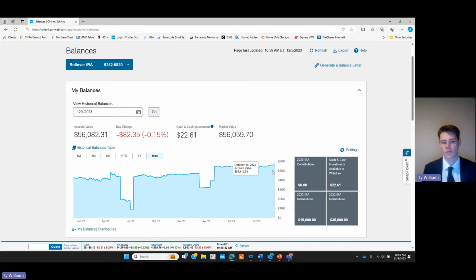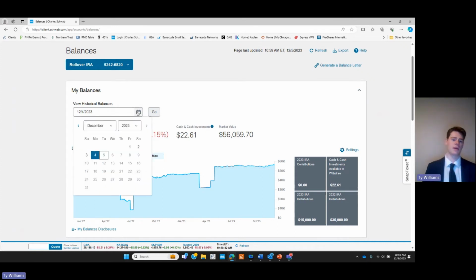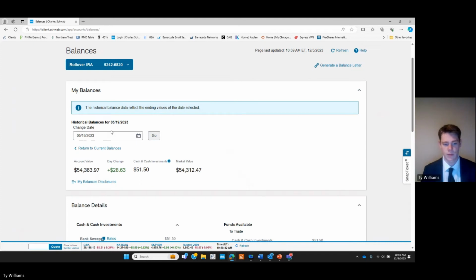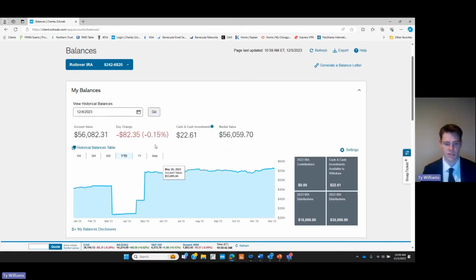And you can also go back and choose any date. So today it's December 5th. I want to see what my account was on May 19th. Go. Boom, it shows the account value right here, the day change, and just kind of what you had in that account as of that date. Return to your current balances just with a simple click right there. And now we're back to the current date. So that's how you can kind of go back and see what your value was on a specific date that you may have wanted to see.